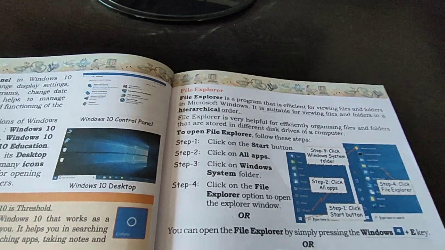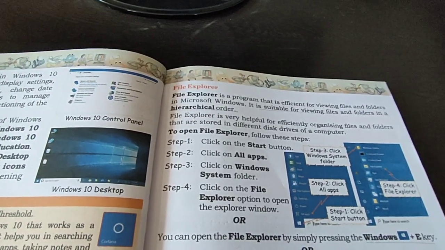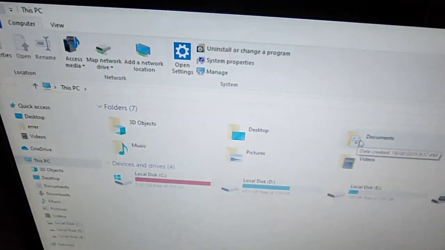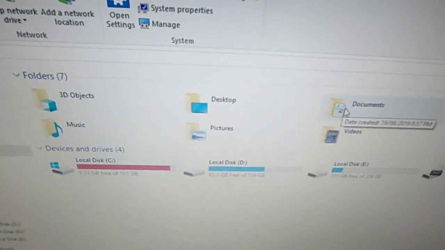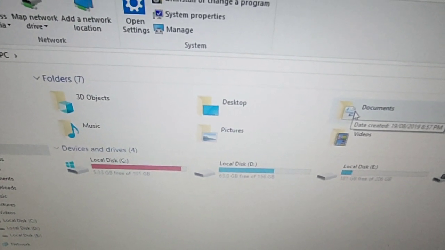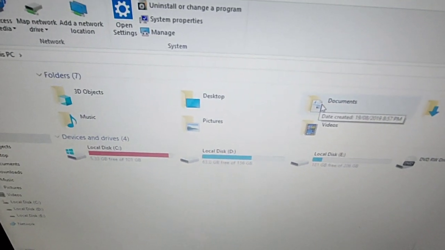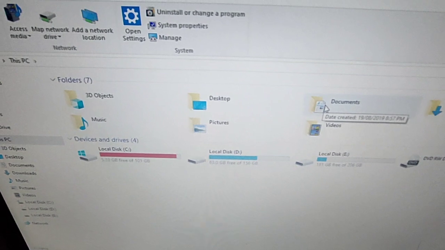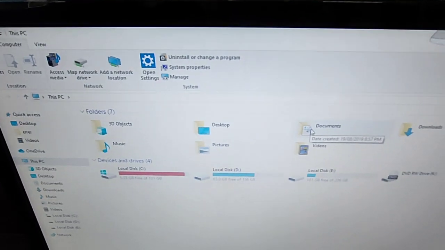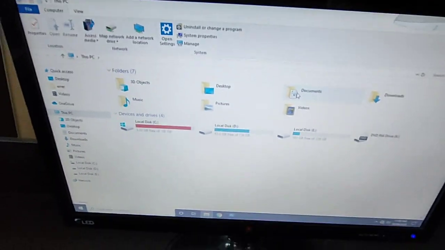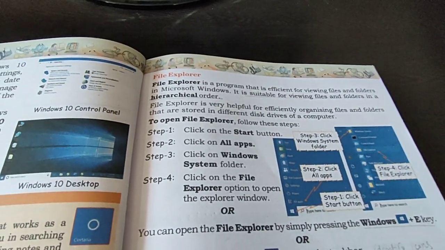File Explorer is a program that is efficient for viewing files and folders in Microsoft Windows. For example, this desktop is your folder, and if you save any picture, any data, any song, all of it is considered a file. So when you save your file under the folder, you can see it all in your This PC icon.